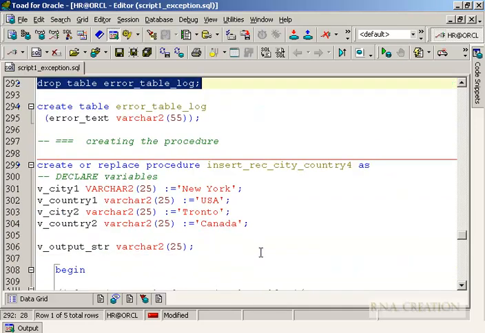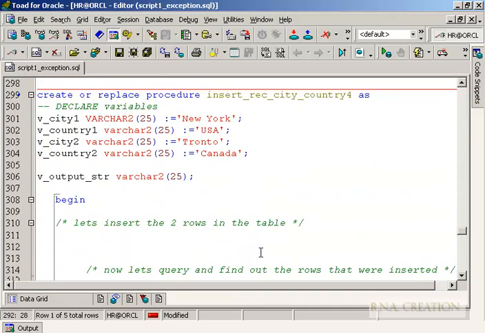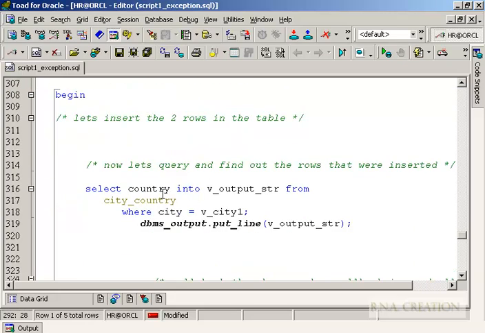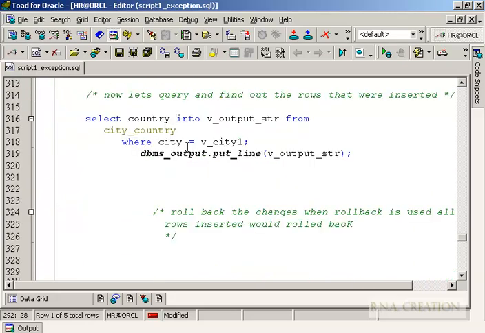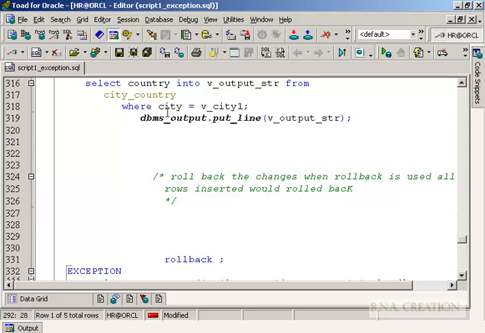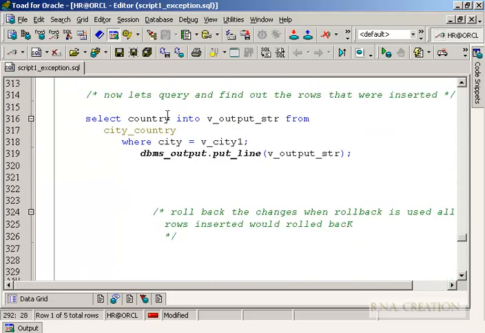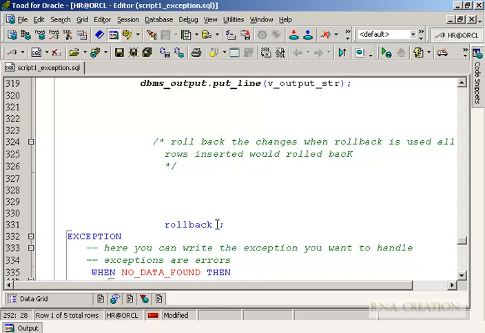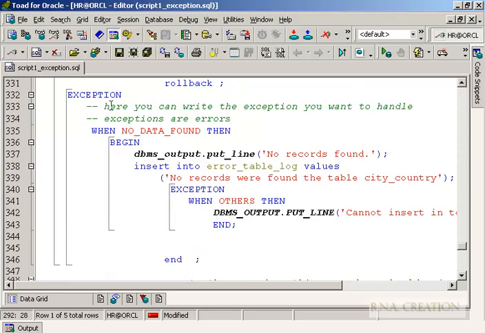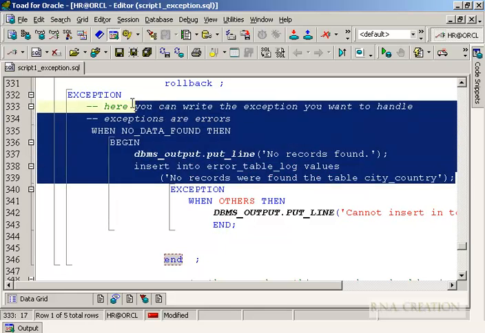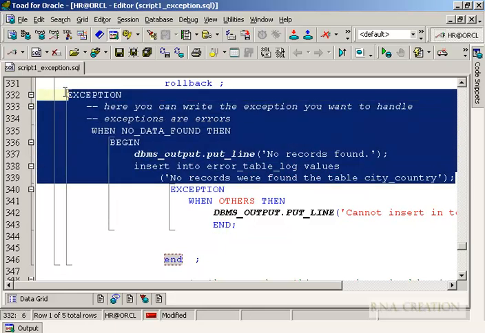Now what do I mean by that? Everything remains the same as before. The same statement, the select statement is there, because we want the exception to be there, and rollback is there, and there is an exception WHEN NO_DATA_FOUND, BEGIN DBMS_OUTPUT. So far so good. Till here we have already seen it. Till here there is nothing new in this exception.